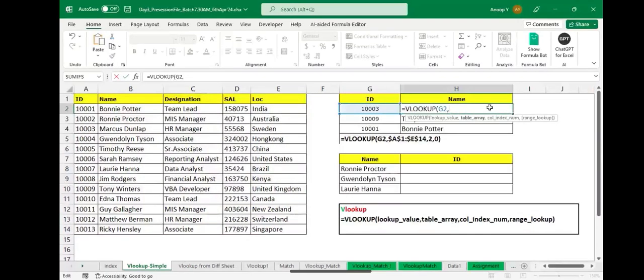You have selected the lookup value, yes. Then simply select this grid. Then F4, comma 2, comma 0. One minute. The table value, then which value you have to find.